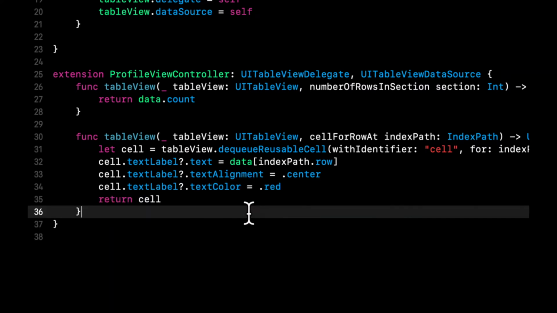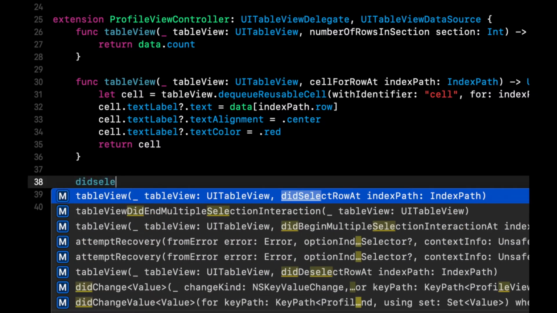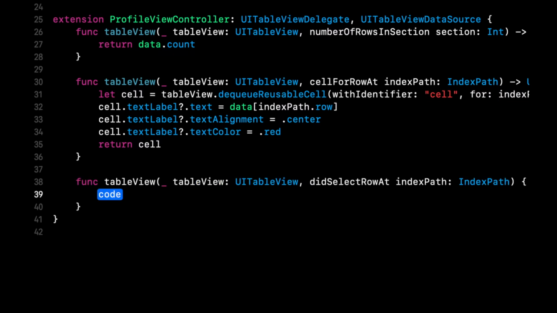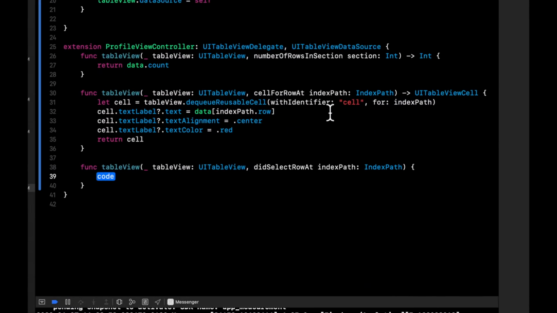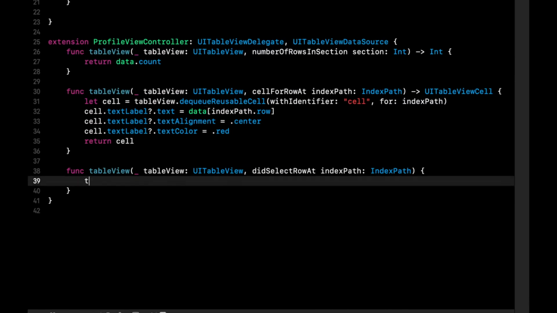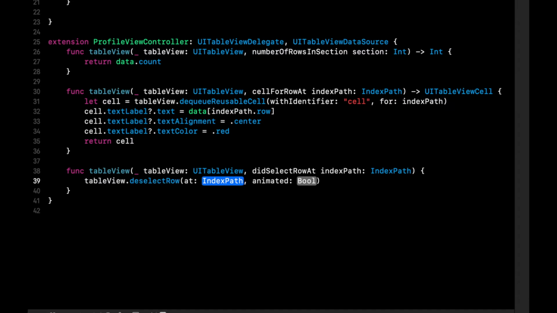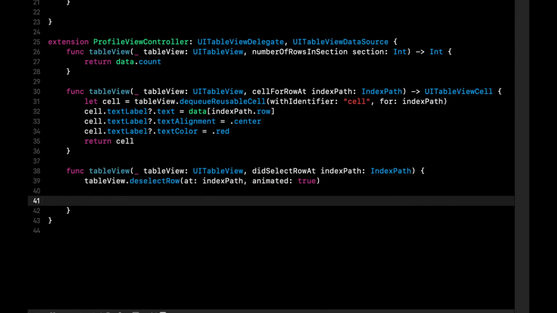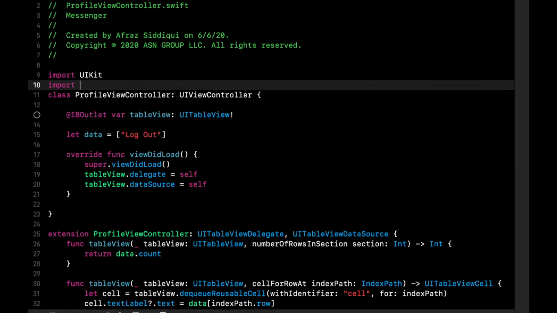And we also want something to occur once we tap this cell, in this case logging out. So we're going to implement did select row at index path. And just to zoom out so you guys can see the code in its entirety, we want to first say table view deselect row at index path with an animation. This will simply unhighlight the cell. And now we want to tell Firebase to log out the user. So we need to import Firebase auth.